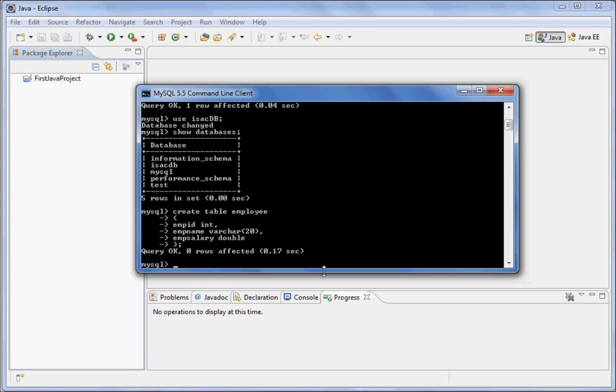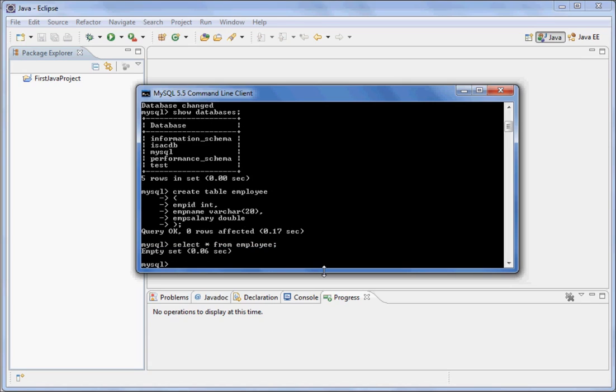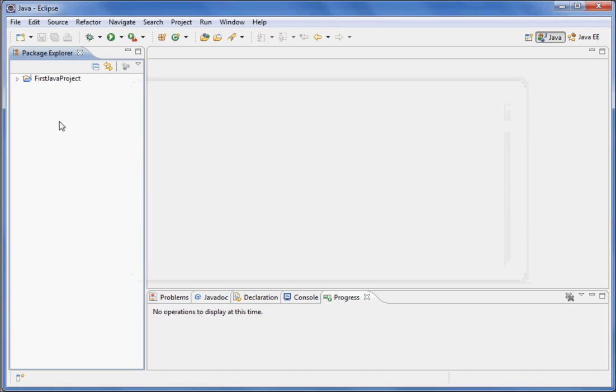So I created one table here, and you can check what the records are in this table. So select star from EMP table, I mean employee here. There is no record here. So now let us write one application in Java by using JDBC, and we'll use the type4 driver here, which will help me to interact with my database.